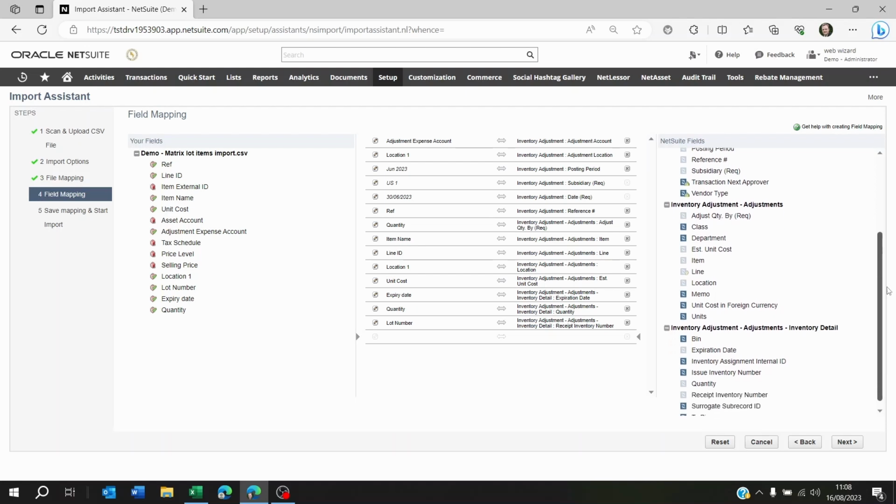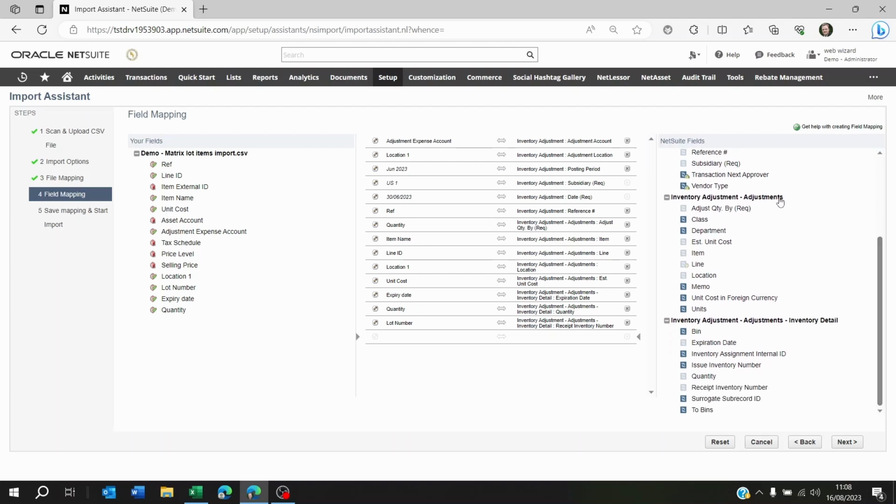Now, the second table is the inventory adjustment adjustments. Here you're going to put the quantity details: adjust quantity by, positive of course, because you're just bringing stock in. And then the item, the line reference, and the location. At the bottom, you're going to put the inventory detail. So the expiration date, the quantity, and the receipt inventory number, which is the lot number for goods received. And if you're using bins, then you can even reference bins here.